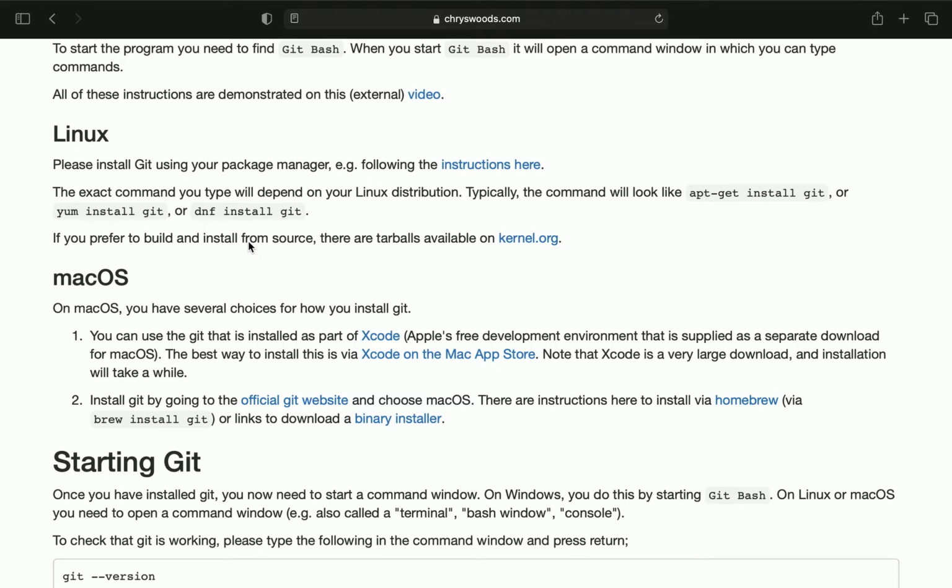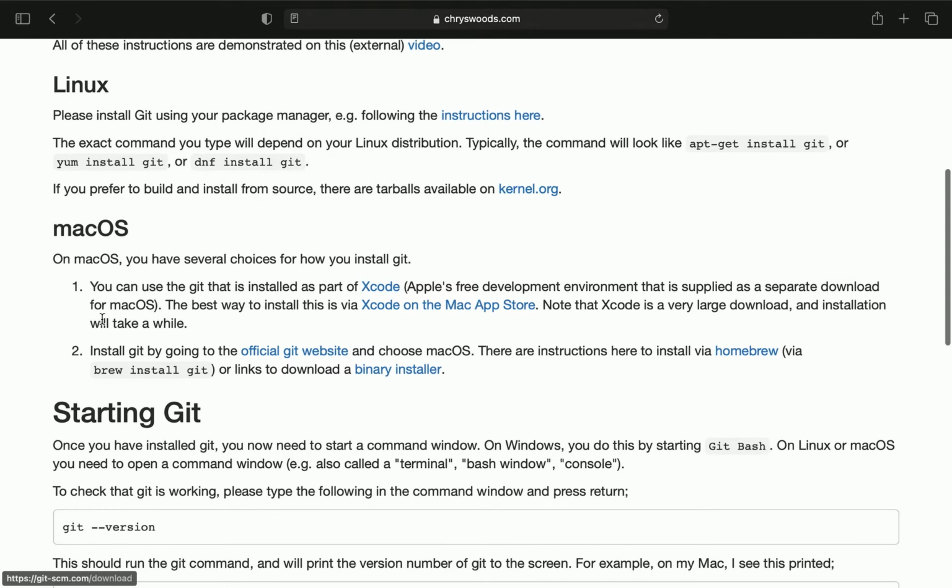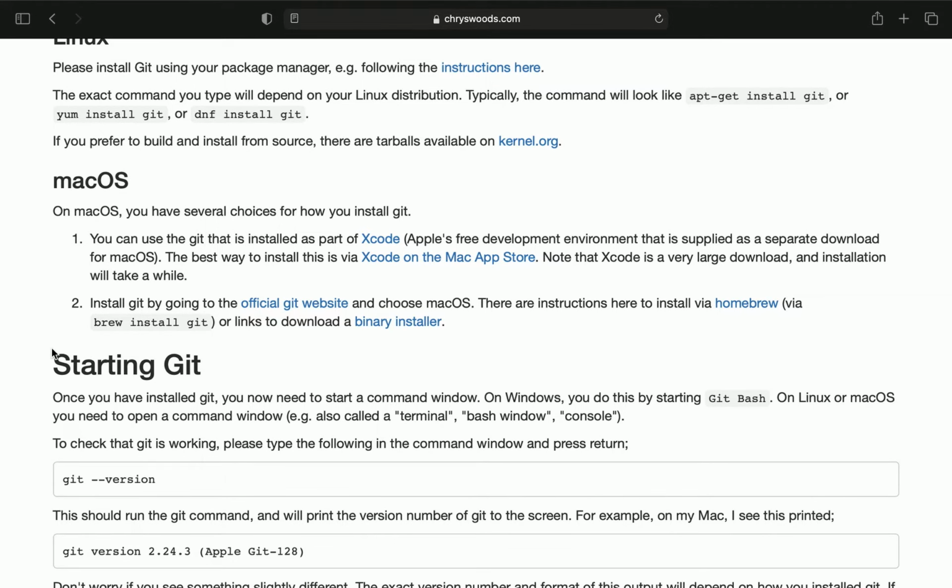Now I'm running on a Mac, that's the machine that I tend to use, and on Macs you have several choices for how you install Git. Now the easiest way, although it takes the longest to install, is to use Git that is installed as part of Xcode, which is Apple's free development environment that is supplied as a separate download. I'm going to show you how to do this in a second. If you don't want to go down this route, then you can install it by basically going to the official Git website and choosing macOS, and they basically have instructions on that page for installing via Homebrew. So if you've got Homebrew installed, it's literally just brew install git, or there are links to a binary installer.